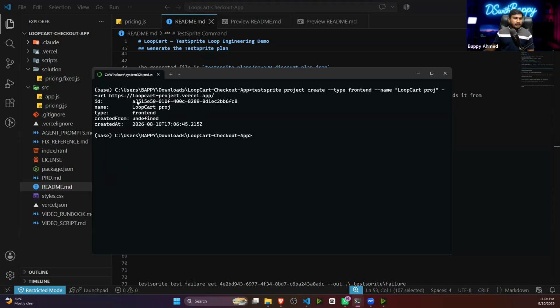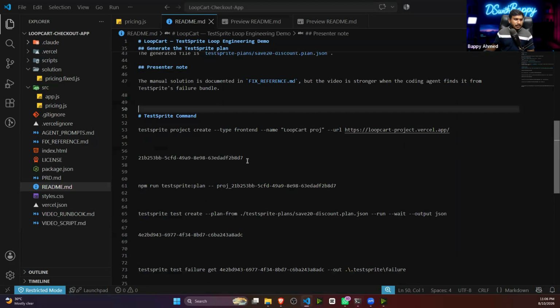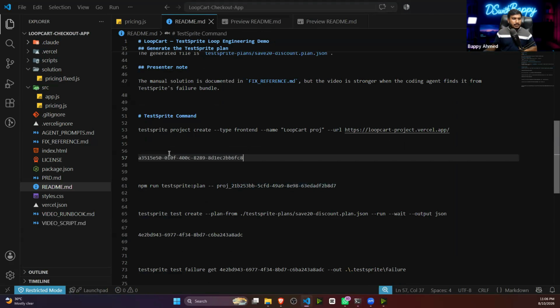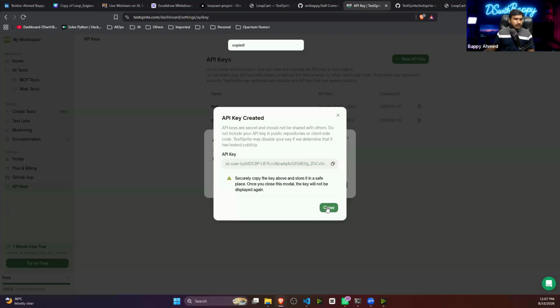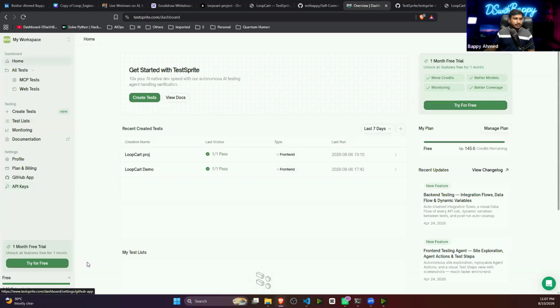If you do that, it will give you a project ID. Now let's copy this project ID and keep it somewhere safe. Let's say I'll keep it here. This is my project ID. So don't lose this project ID. This is required. Now you can go to the testprite website, close it, go to the home.